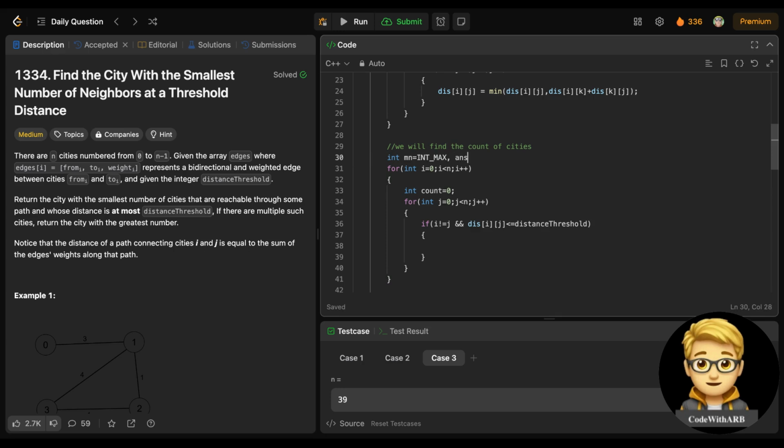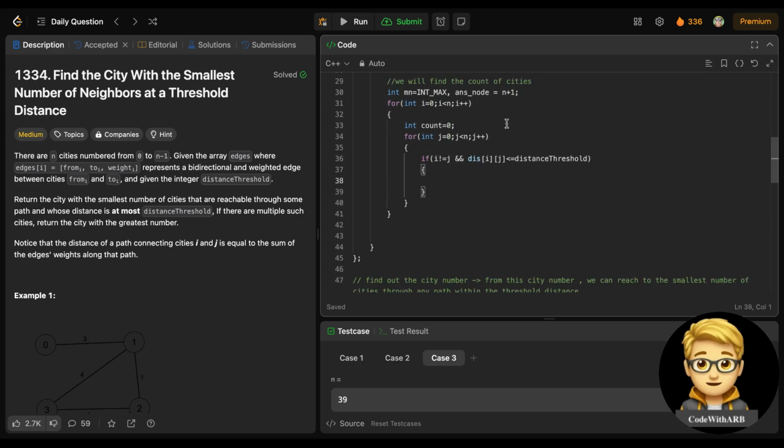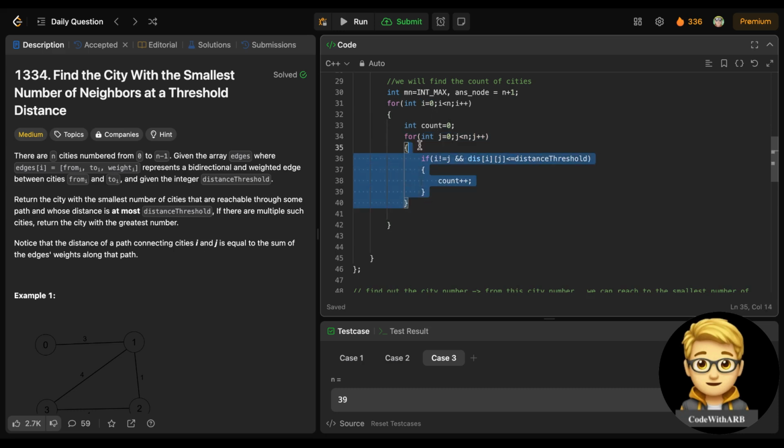Also I need an answer node, which you can take as anything. Let's take it as n plus 1, because the maximum answer can be 0 to n. Or you can take it as minus 1, whatever you want, but just don't take a value from 0 to n. Then if the distance is within the threshold we just do count plus plus. After this, for the ith node, we have checked all the nodes that are reachable, and we have counted.